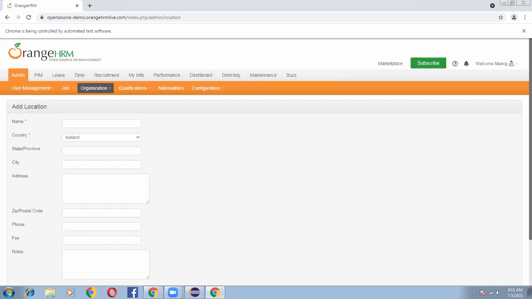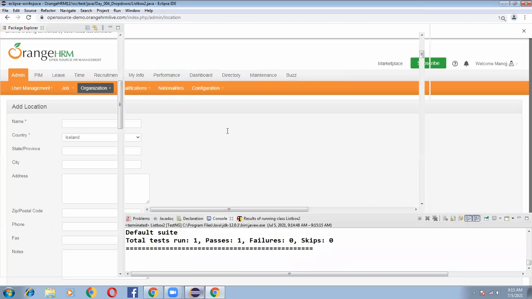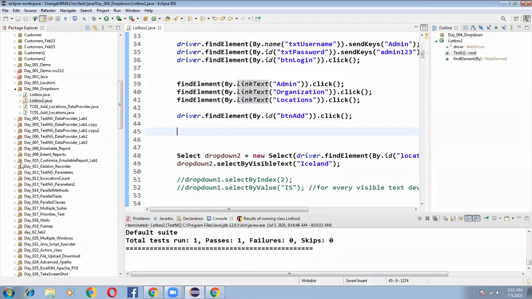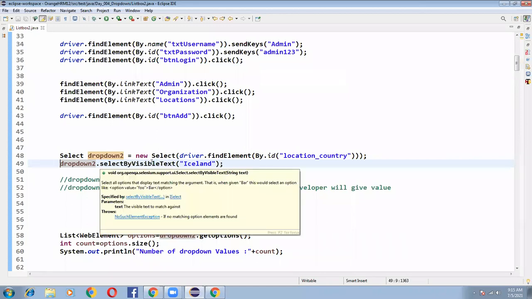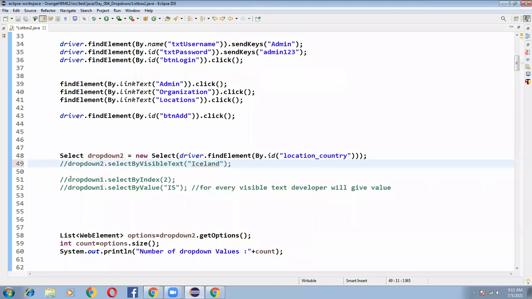Okay, so the next point is in how many ways the drop down can be handled. The drop down can be handled in 3 ways. Just now we have seen dropdown.selectByVisibleText. Now let's go to how to handle the second approach. dropdown.selectByIndex of 2, I have given.